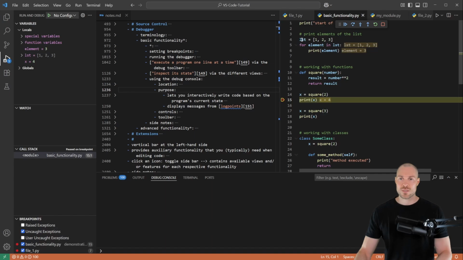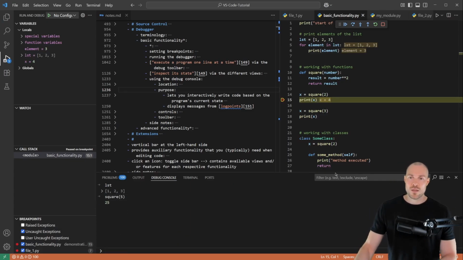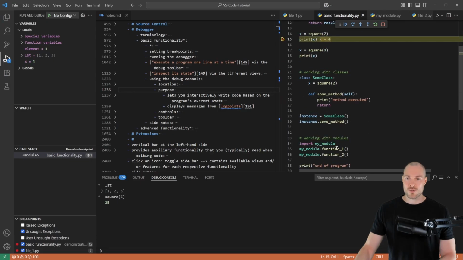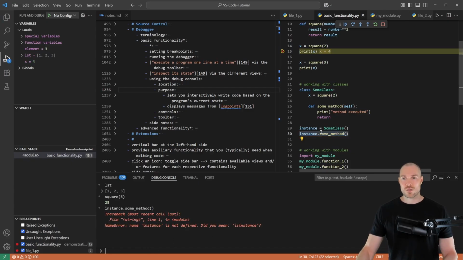So for example, this list here is already initiated, and we have access to it. So if I print it out, you can see it here. You can also use this function, the square function. So if I say square of 5, then we get 25. However, if I now try to use this sum method call, then this doesn't work, as you can see, because this instance is not initiated yet.